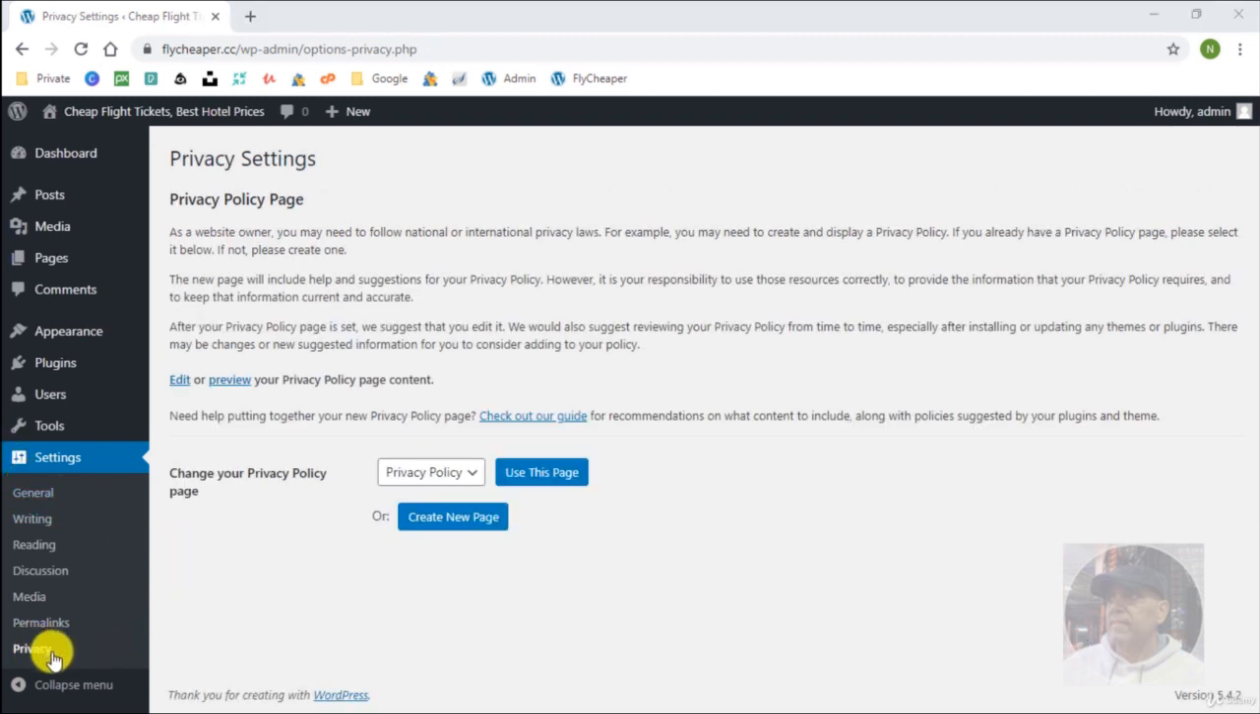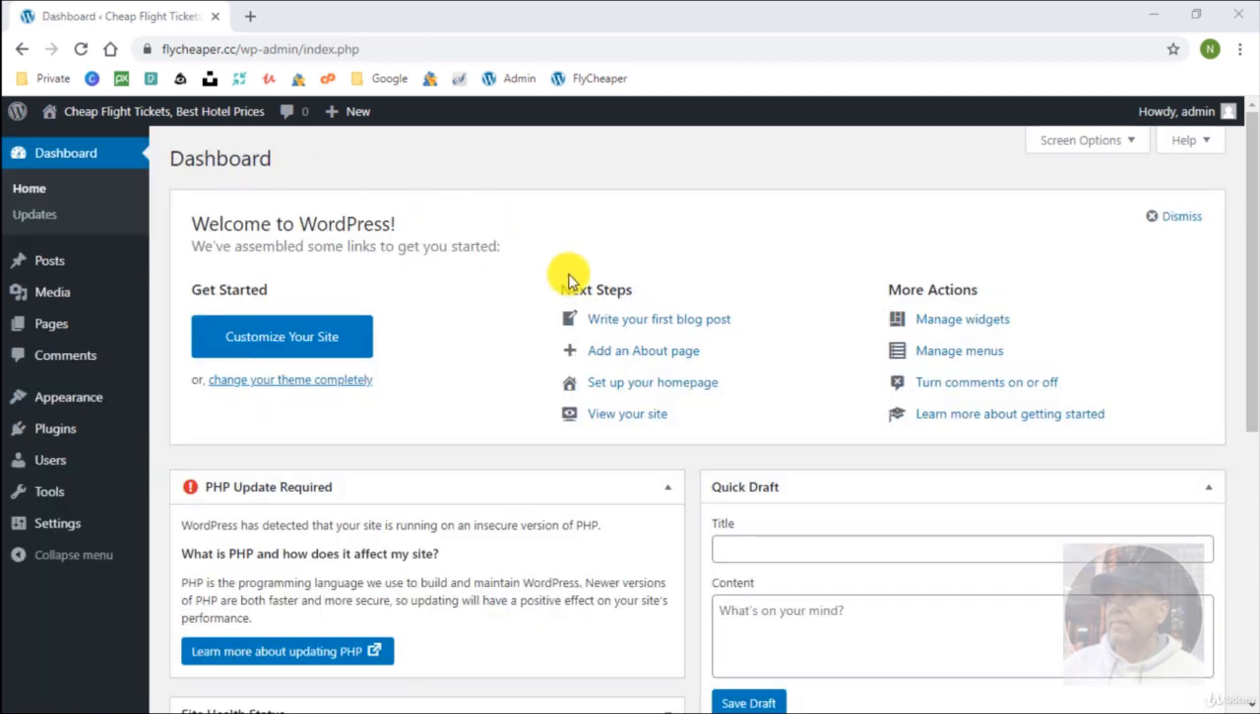As a website owner, you may need to follow national or international privacy laws and have a privacy policy page on your website. That's it. You're good to go.